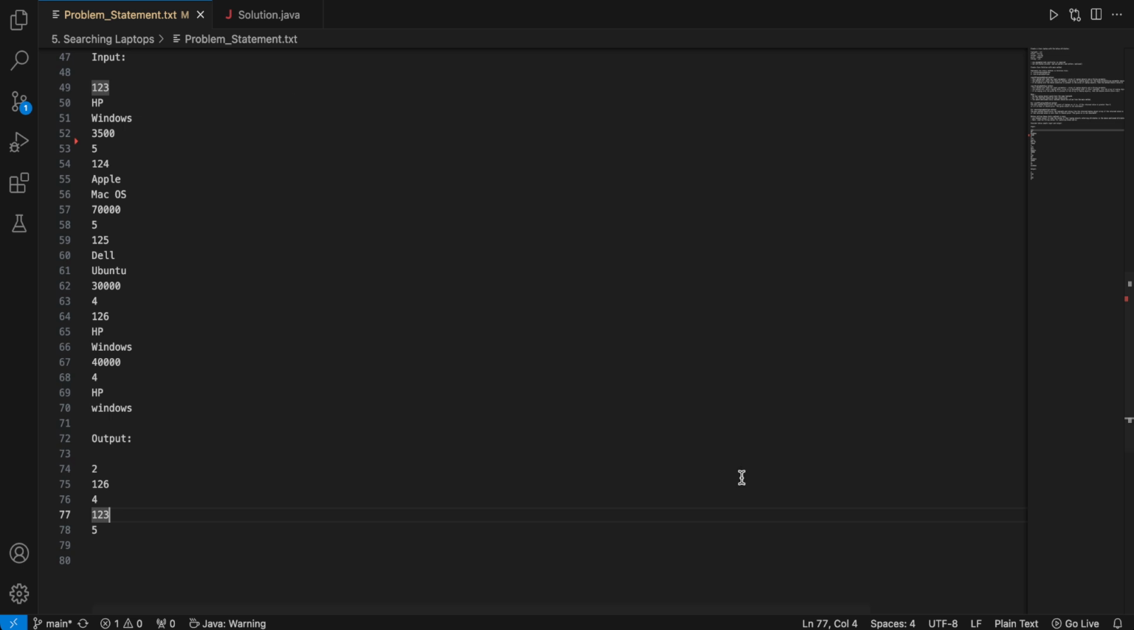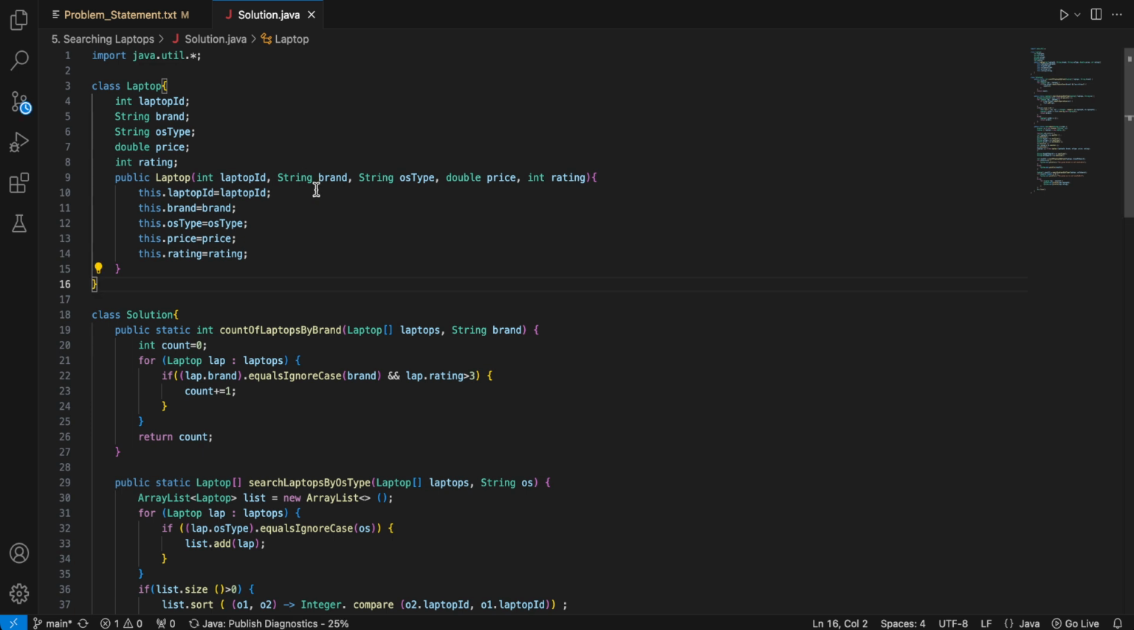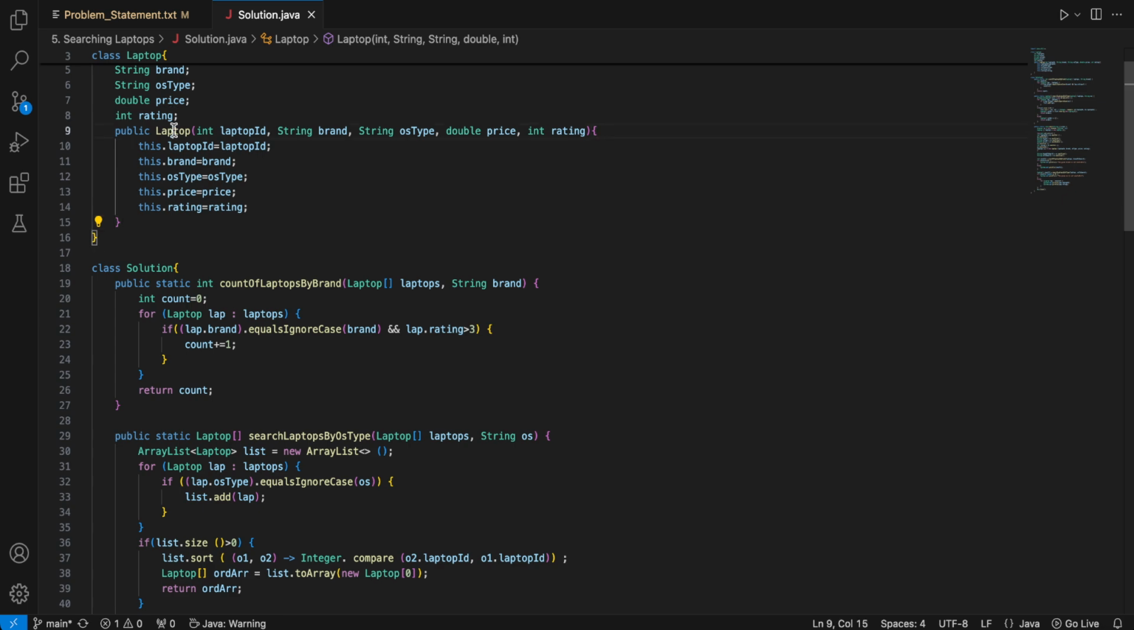Let's quickly go over the code that solves the laptop problem we just discussed. It's a pretty straightforward implementation. Step 1 is to create a Laptop class. This class will represent the properties of each laptop, such as laptop ID, brand, OS type, price, and rating. All of these properties will be public, though you can make them private and add getters and setters to access them if you want. I will use a constructor to set these values when we create a laptop object.